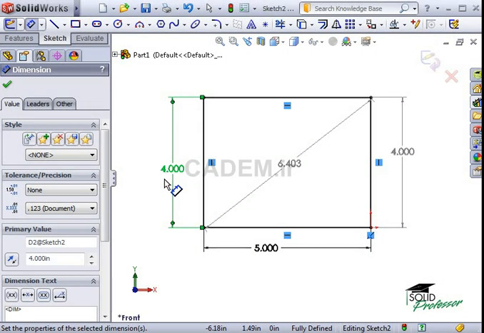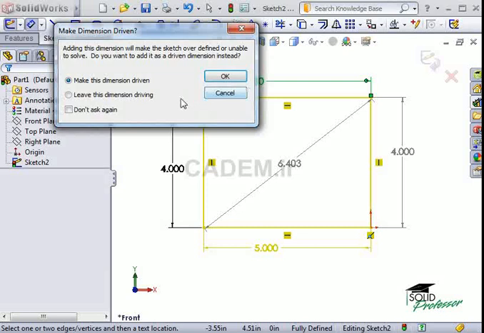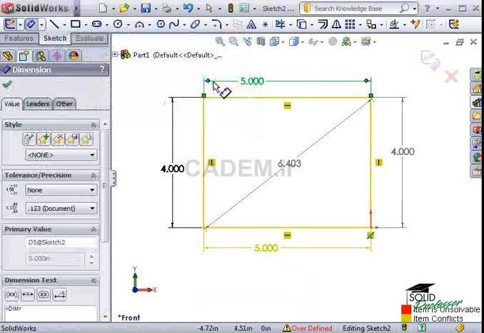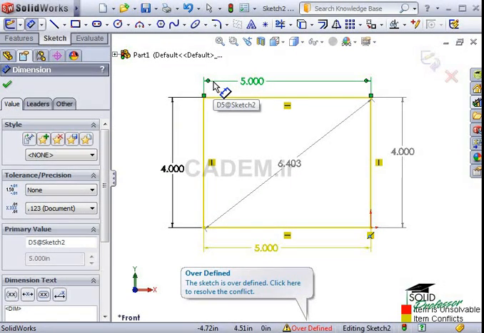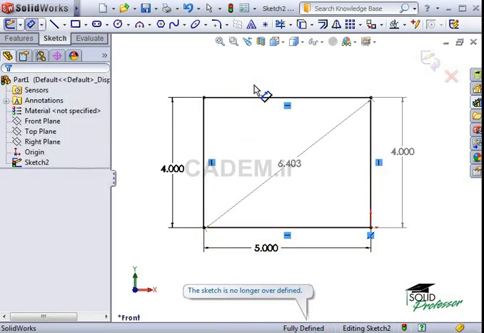The other option you have when you put in an over-defining dimension is to leave the dimension driving. This leaves you with a conflict and lots of yellow. Yellow geometry in SolidWorks is not a good thing. The reason for the yellow is that there are two dimensions here, each trying to control the same thing. In order to get rid of the problem, I can simply delete one of the over-defining dimensions, and the yellow goes away. SolidWorks also has a useful tool for solving these types of errors called the Sketch Expert.